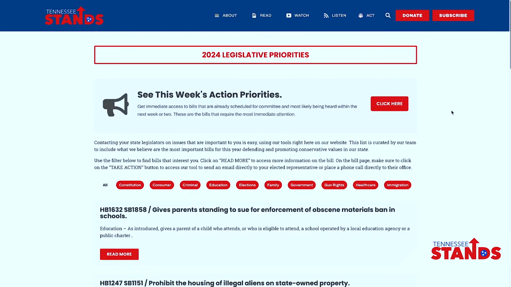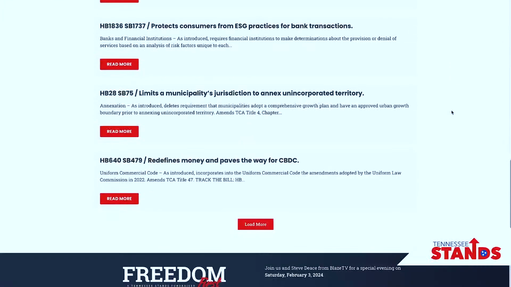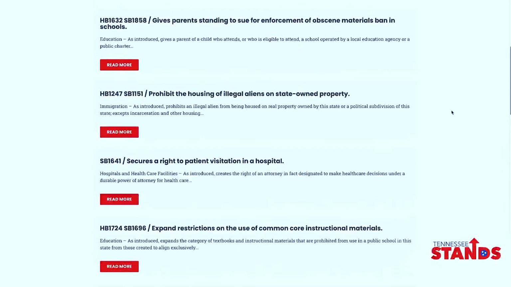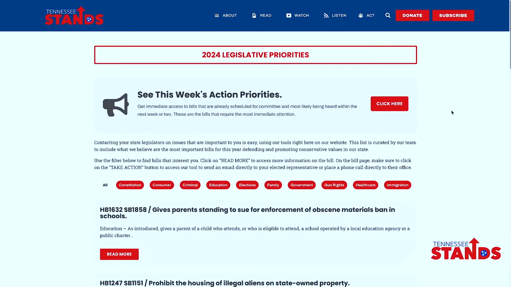But you can always go to TennesseeStands.org and click on Act on our menu and go to Legislative Priorities 2024. This takes you to our page that features all of the bills that we're curating, whether they need to be supported or opposed. These are the bills that you need to know about, and we're giving you the opportunity and tools to contact your legislators on these issues.